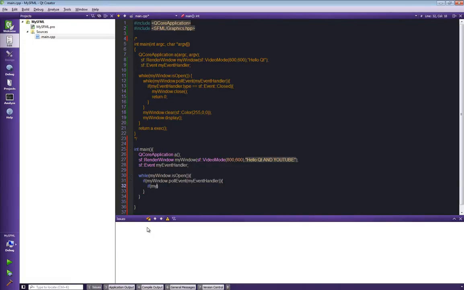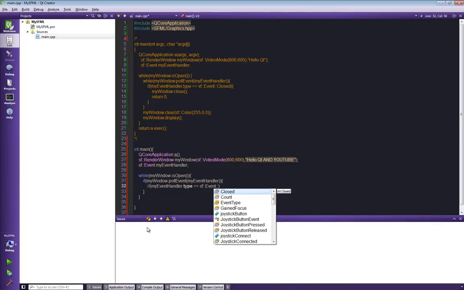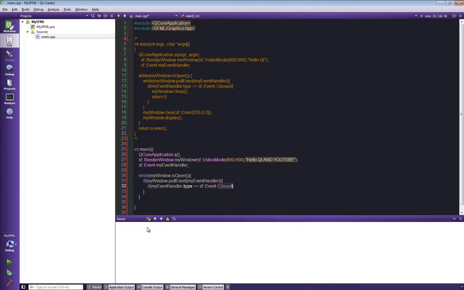And finally, what we'll do, well, not finally, but we're going to set it so we can close the window when we click the X button on it. So event dot type is equal to sf event closed, and this is an enumeration, that's just an enumerator, and we need to set it to my window. We need to call close.